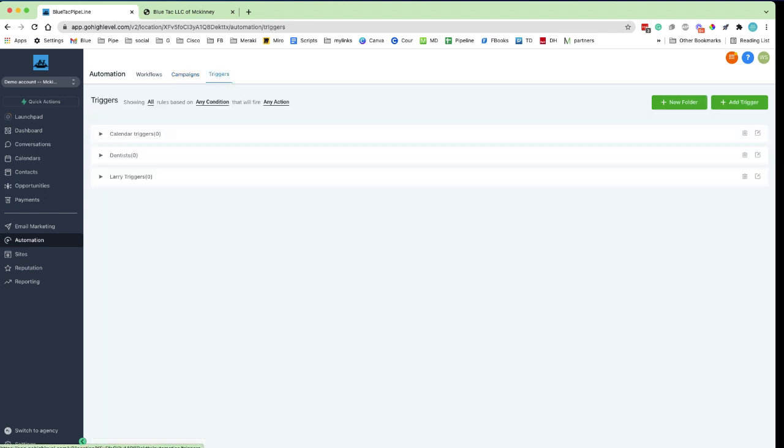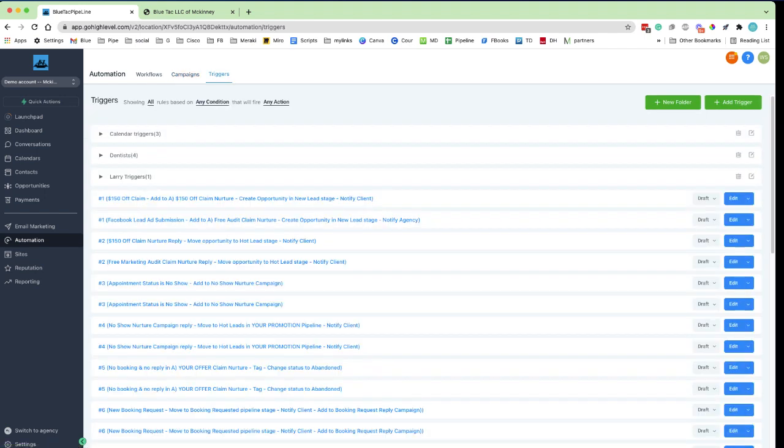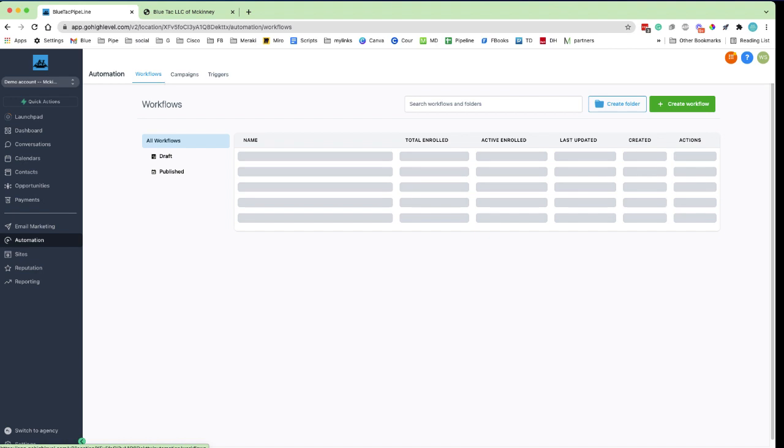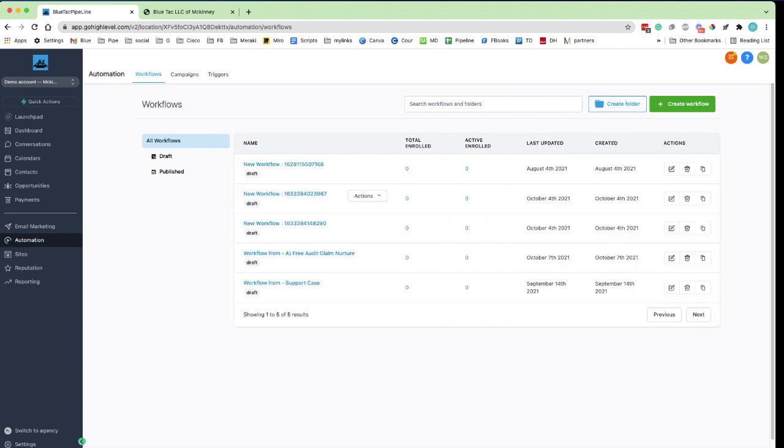Triggers, I'm not going to go over triggers because everything that happens in triggers can happen in workflow, and workflow to me is 100% easier to use than anything else because you can actually visualize it, and triggers to me you couldn't really visualize. So just an example, we're going to go right here.